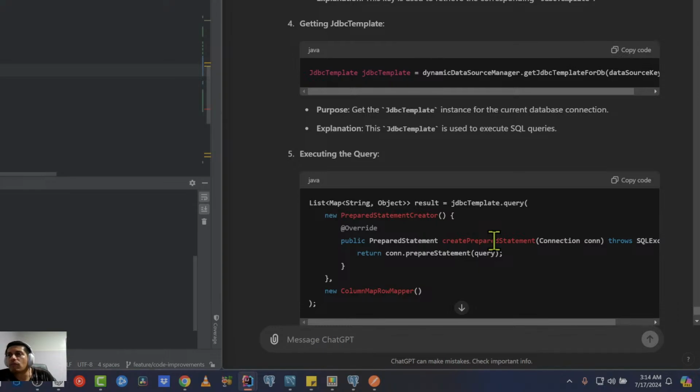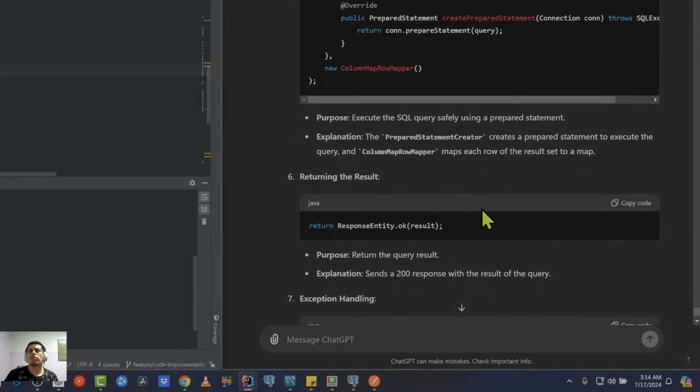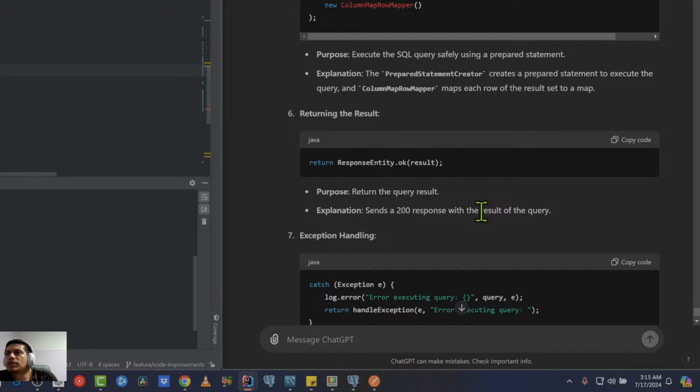Executing the query. Execute the SQL query safely using the prepared statement. So create a prepared statement. Creates a prepared statement to execute the query with a column map row mapper. Maps each row of the result set to a map. So each row of the result set to a map, okay. Returning the result. Return response entity with the result.